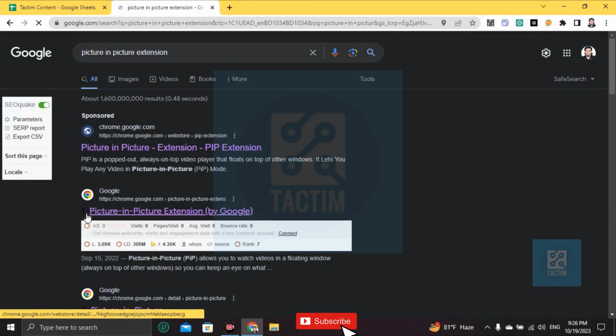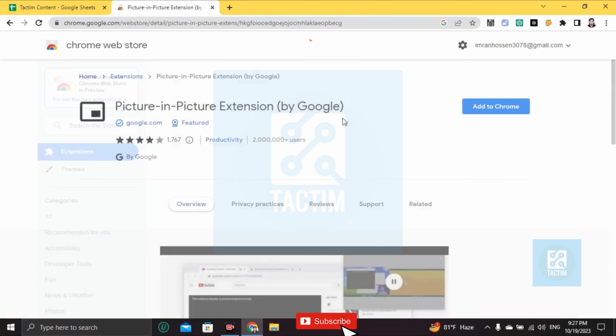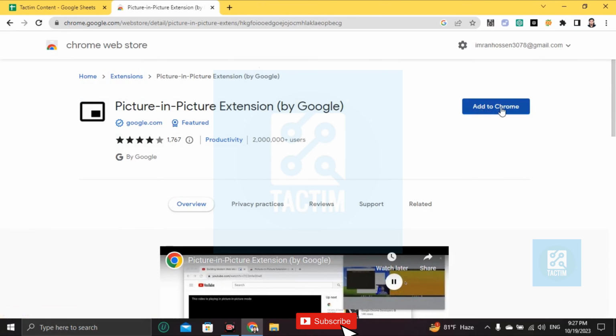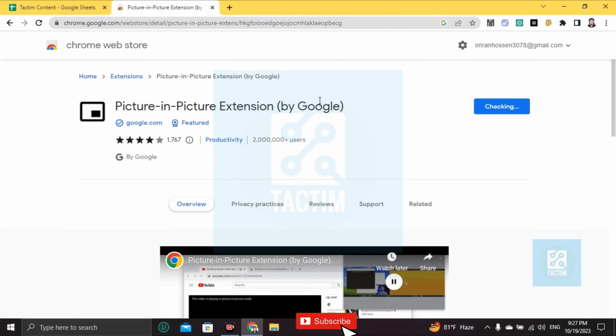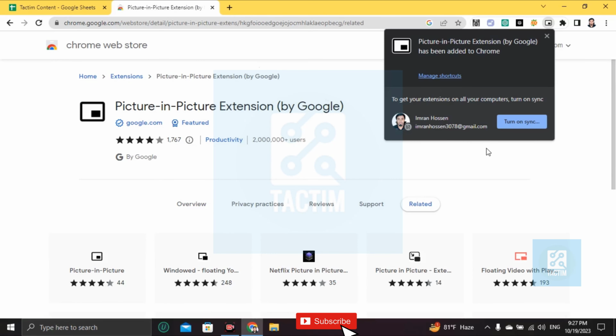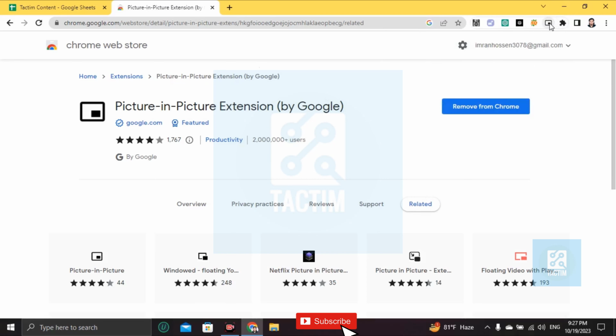Now click on the second link, picture in picture extension by Google. Just add to this Chrome, this option. Click on add extension. Okay, now go here and pin it. You will find here your desired picture in picture.